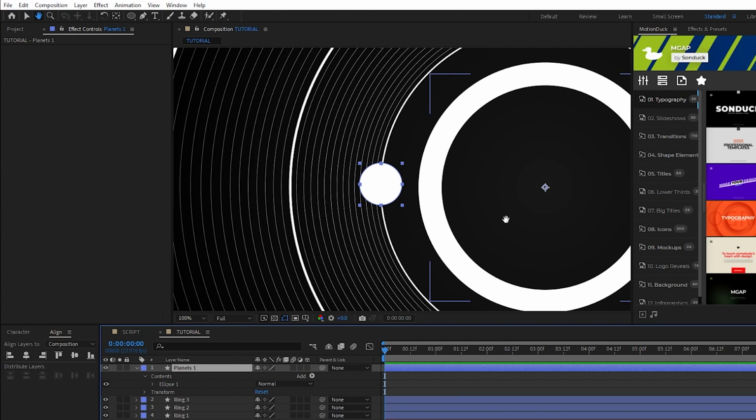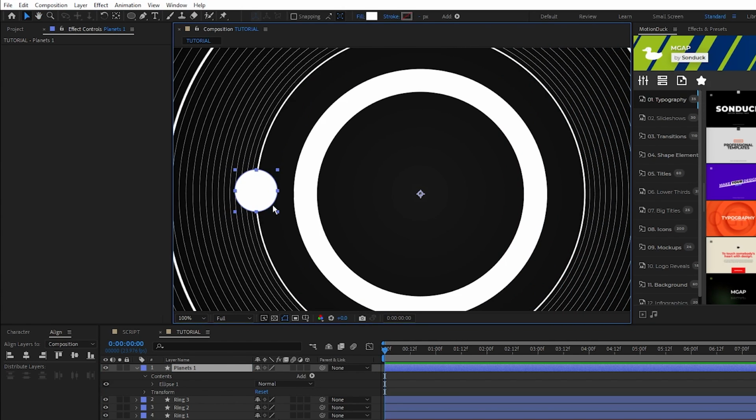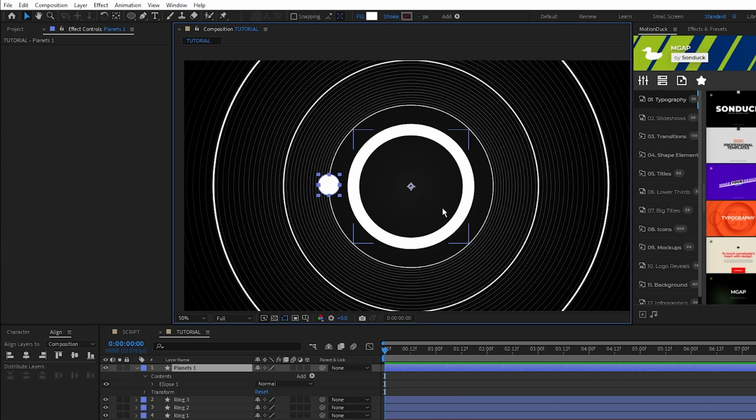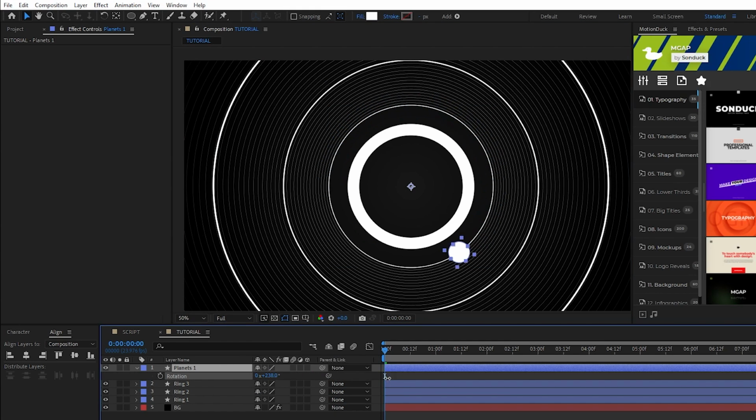We want to create the circle right on top of the ring because new shape layers put their anchor point at the center of the composition. Now, when we rotate this shape layer, it will rotate in a circle along the rings like this.